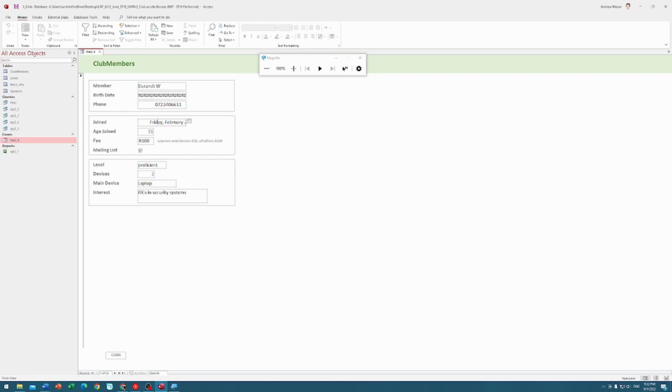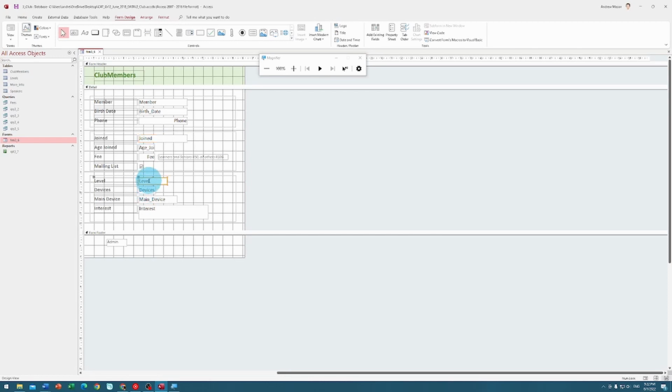Cool. So that's 2. The third one, change the text box control for the level field, what level they are at, to a combo box. So let's go back to design view, level. You simply right click on it. You say change to combo box.